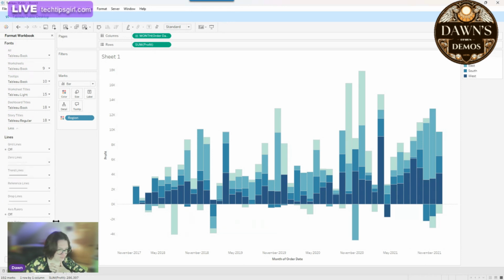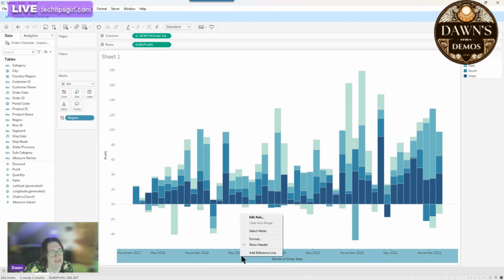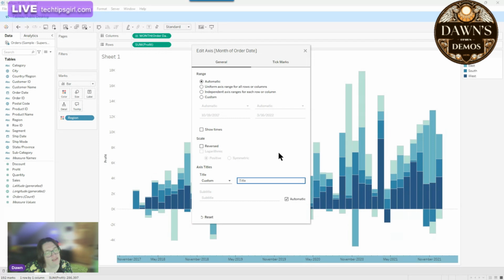And there we go. And the other thing I'm going to do is close this menu out, and I'm going to format the bottom axis. So I'm going to right click on that and select Edit Axis. And I'm going to delete this month of order date because it's not really adding anything. It's creating visual noise.